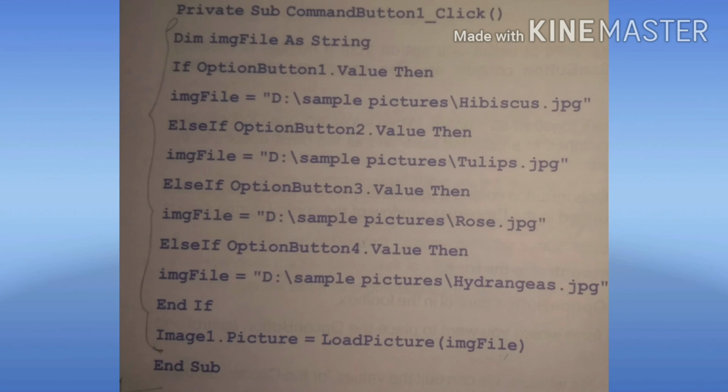Next, ElseIf he is selecting Option2.Value, then which image should display? From the D drive sample pictures, select tulips. Then ElseIf selecting the third option button, it should select rose. Then ElseIf the fourth button is selected, then the hydrangeas flower will display. And if all these option buttons are not selected, then what is the default image given there? It will display Image1.Picture = LoadPicture(imagefile), then End If. So this is a simple program for the usage of option button.